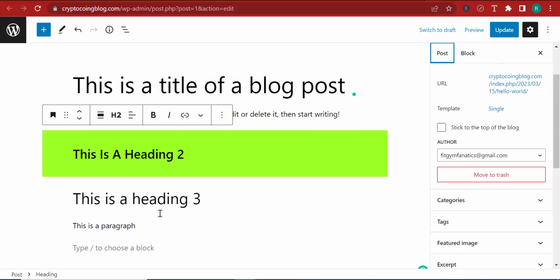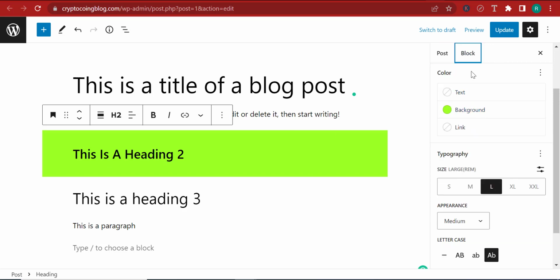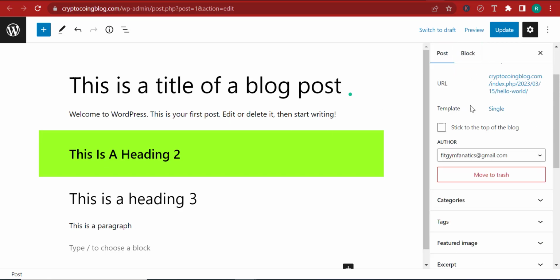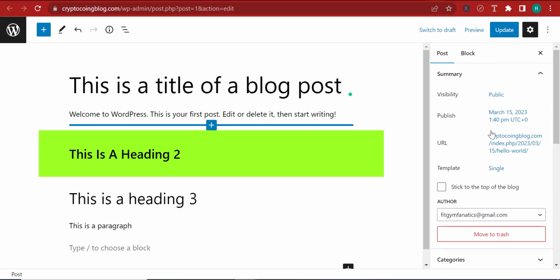Now over here, this is what we call the block view. Let's click on post view. On post view, you'll notice that here we have the post URL, we have the template, and here you have the option of whether to stick this on the top of the blog. But if I scroll to the top a little bit, because we missed to show you this, visibility. This post is actually public.